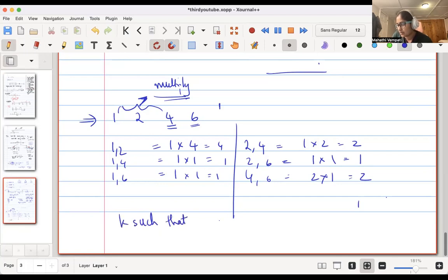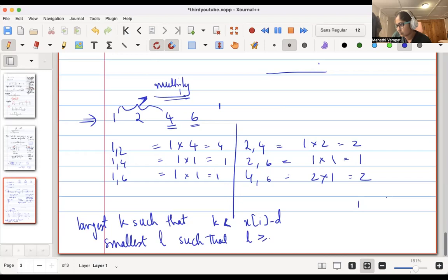I mean, case such that, yeah, I think these are the conditions. Okay, now we will code them up.